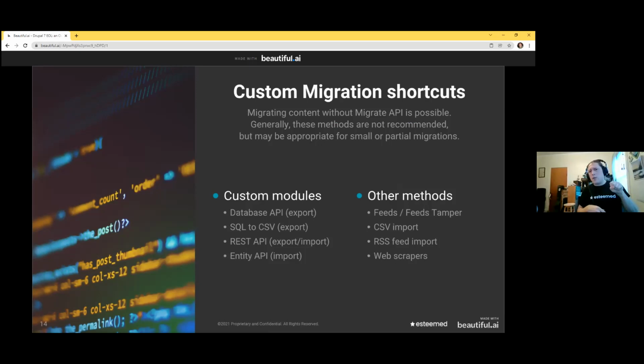Database API, reading directly from the old Drupal 7 database, or SQL to CSV import. Maybe on your Drupal 7 site, creating a view that puts out an RSS feed and then using the contributed modules Feeds and Feeds Tamper to read that RSS feed and do something with it. These are all different things you can do. They're all different tricks that you can do if you're not doing a huge migration that you need to run and roll back many times, maybe you don't need the full power and flexibility and awesomeness of the Migrate API.